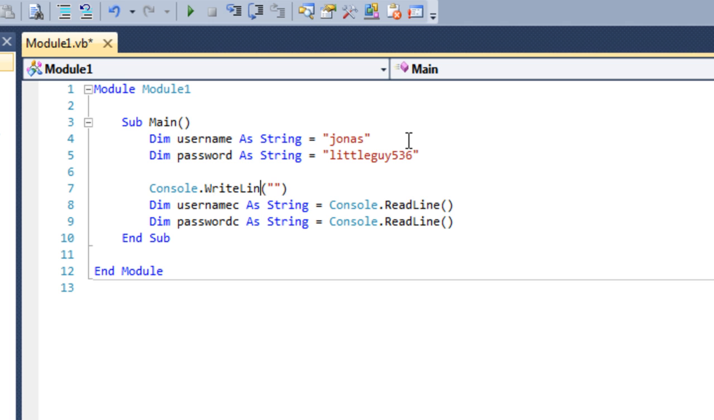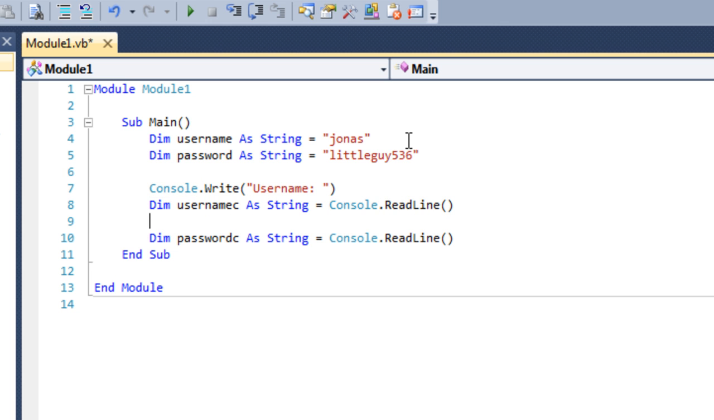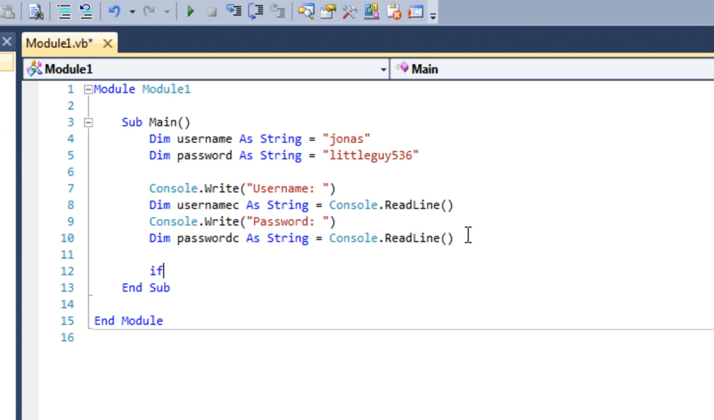Okay, so now here we just want Console.Write, sorry, not WriteLine. And we want to do username, and I'm going a little fast for this, but I'll explain afterwards. Console.Write password. Okay, so now we're just assigning variables here, you should be knowing how to do that.